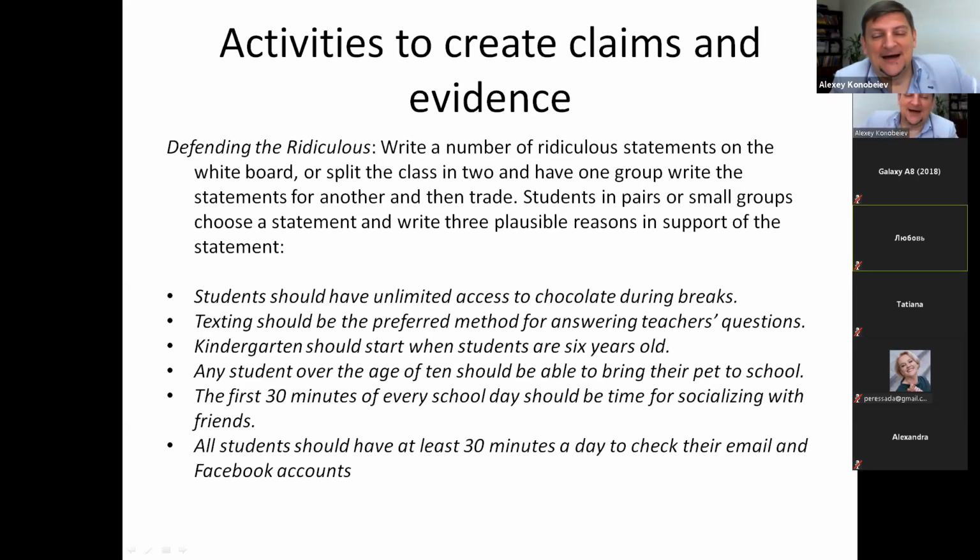Okay, let's try to find 3 reasons for the second statement. Texting, sending text messages, should be the preferred method for answering teachers' questions, which means that you ask the question and all the students text their answers to you. Let's try to think of 3 reasons for this. Now, as I said, we know that these statements are ridiculous, but still, that's a great opportunity to have some fun.